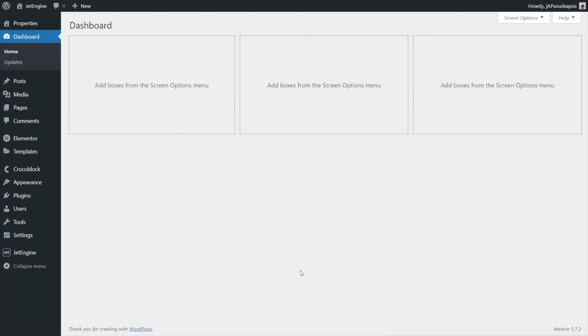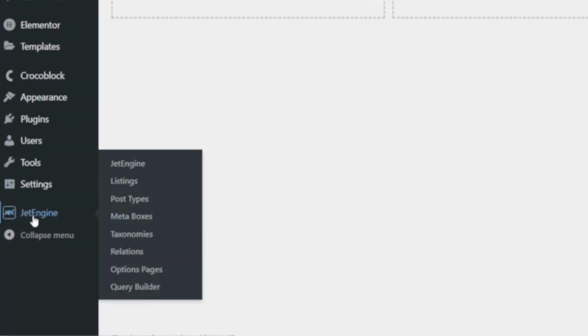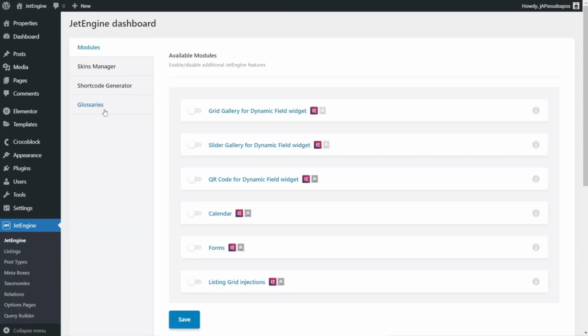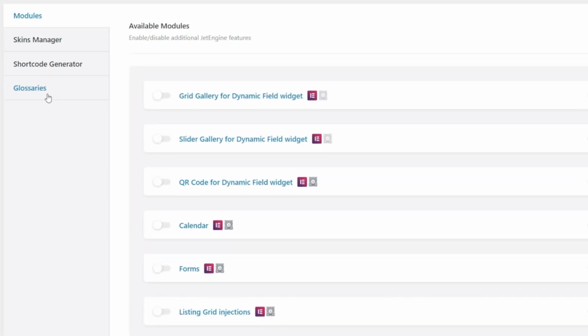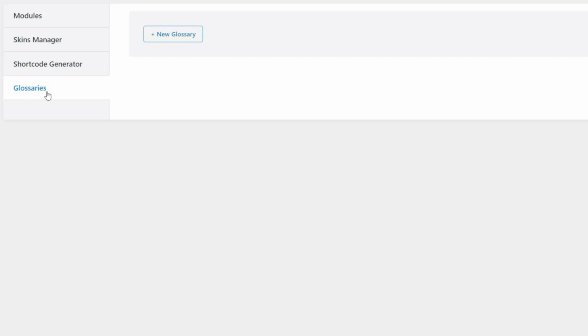Okay, so let's get started with how to use glossaries in Jet Engine. Now that we've touched upon what glossaries are when it comes to Jet Engine, how do we actually create one? Well, all we need to do is come into Jet Engine and choose the first option, Jet Engine. Inside there, we've got the glossary section. Now you need to make sure that you do have the most up-to-date version of Jet Engine. If you're running an older version, you may not see this, so make sure you are up-to-date. So what we need to do is open up the glossaries.